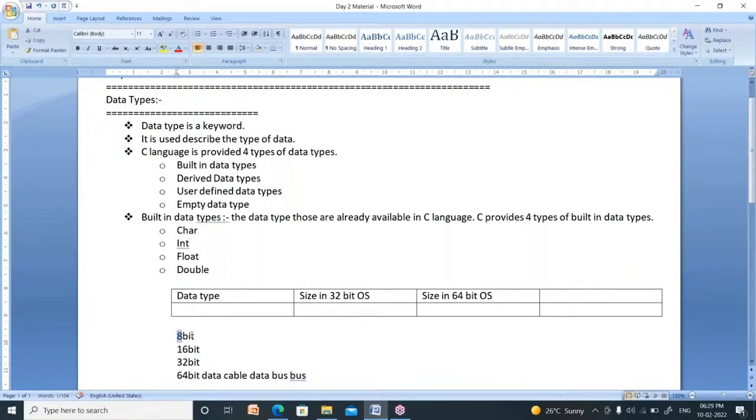The width of the bus is 8 bits here. 8 bits can move parallelly in an 8-bit bus. In a 16-bit bus, 16 bits can move parallelly at a time. In a 32-bit operating system, 32 bits move parallelly. In recent operating systems, 64 bits can move parallelly at a time in that cable. Now, this is nothing but the width of the cable.